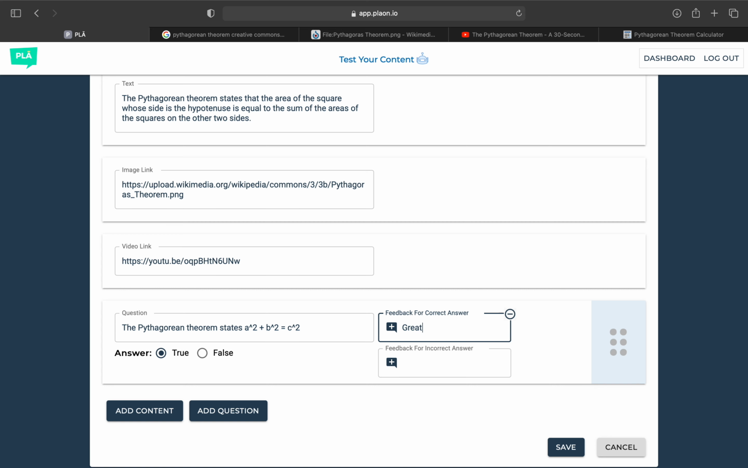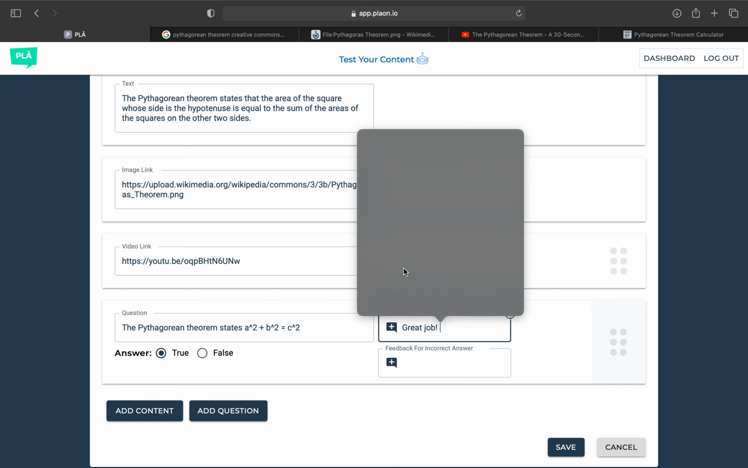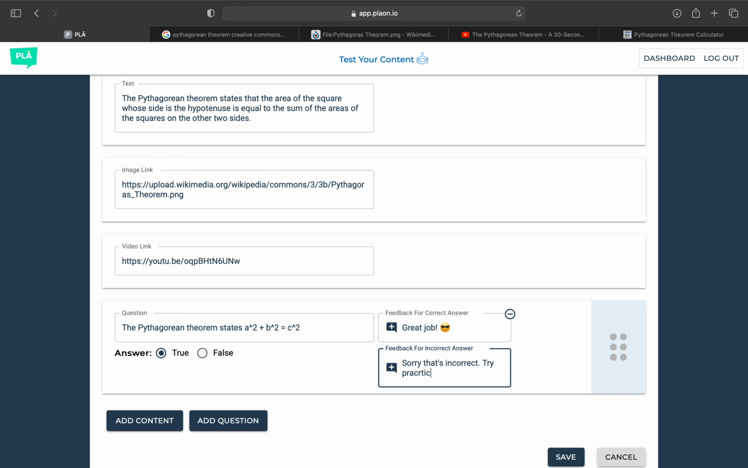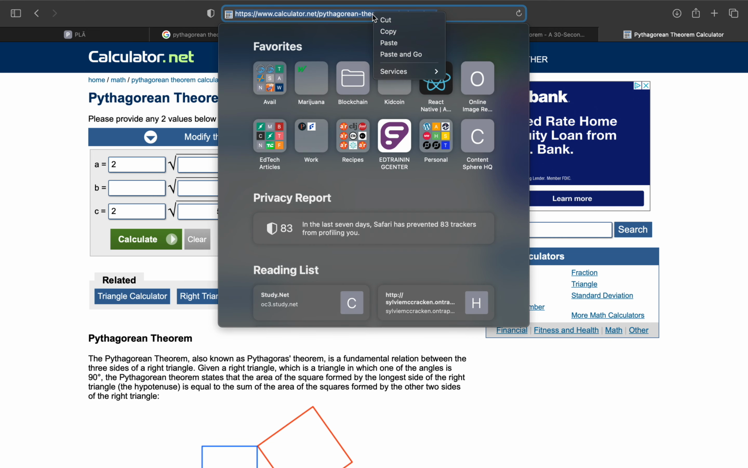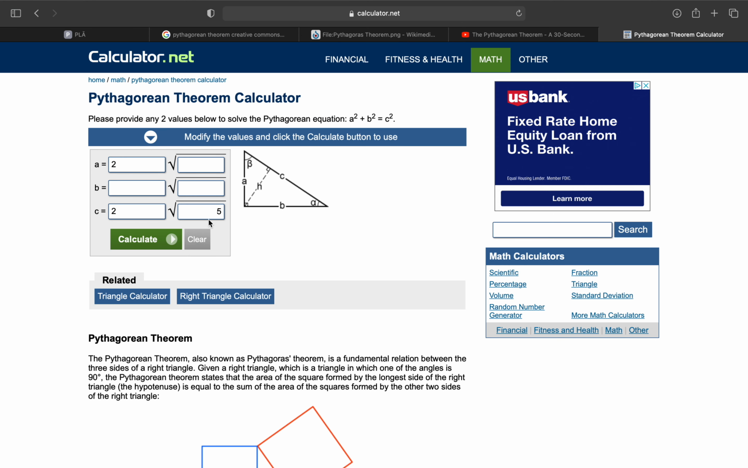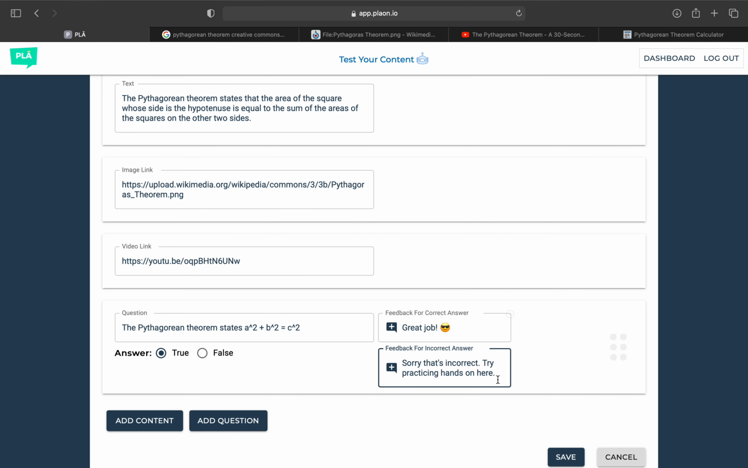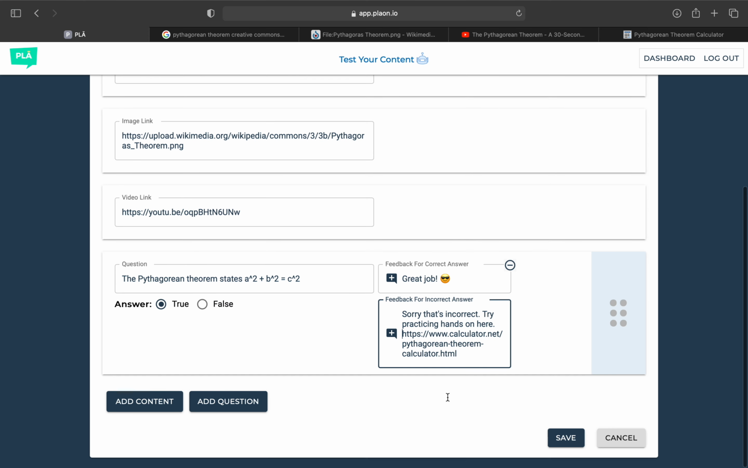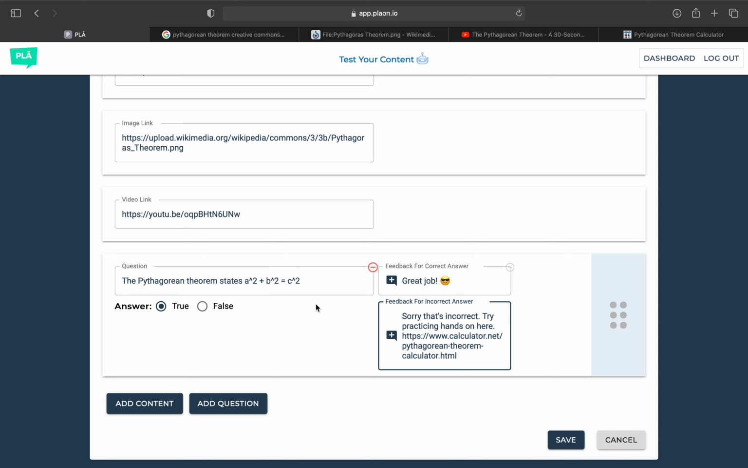You can encourage them. You can add something fun like an emoji. And you can add resources. Like this calculator that shows a student, when they enter information, the proof of the theorem. So you could add that. And the student would only see this link if they got the question incorrect.